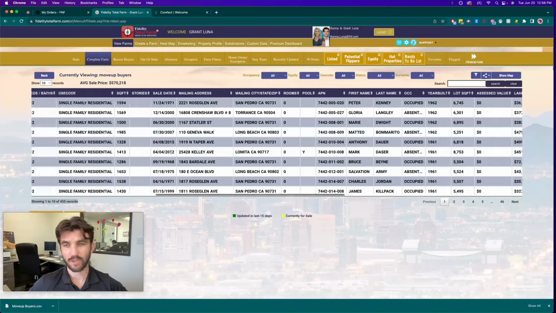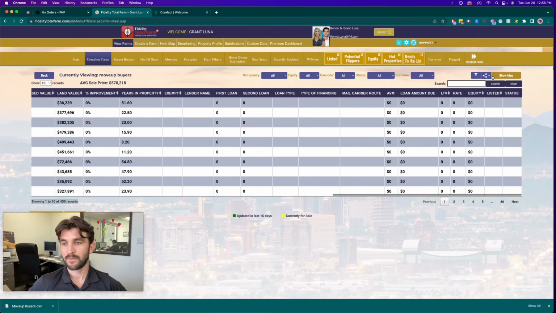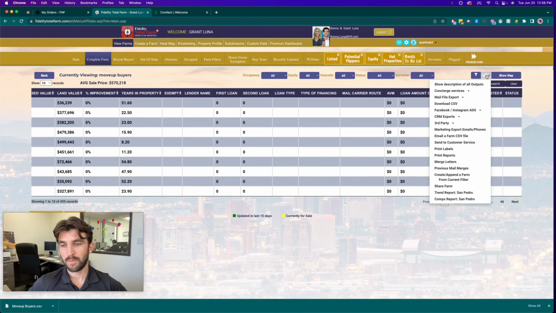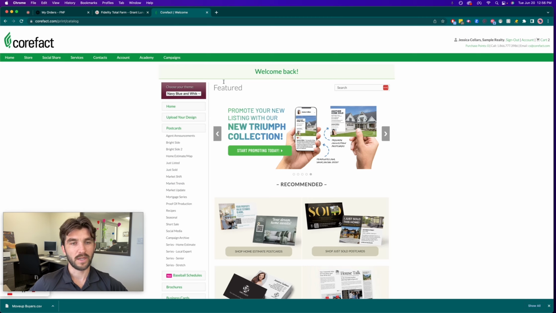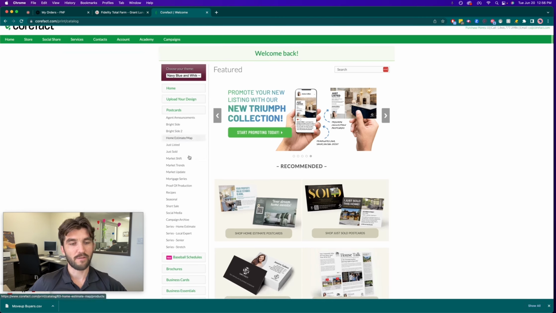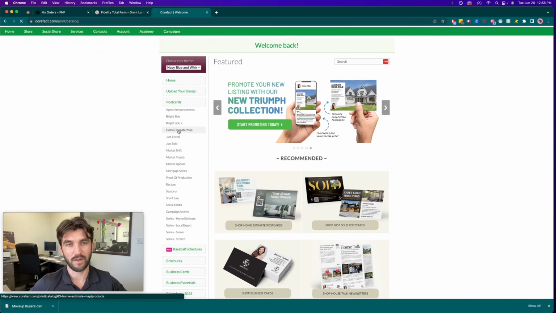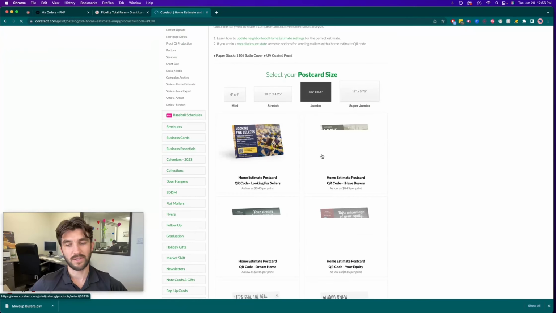So it made it really easy to do. And like I said, now I can come into here, click this share button, and export this data to Corefact, for example, and put it into a system like this where they have all of these postcard templates. So you have a home estimate postcard that you're sending out to these people.